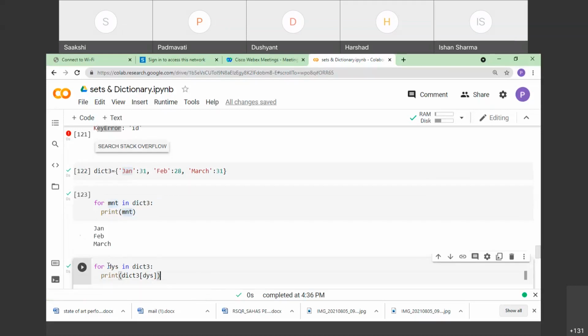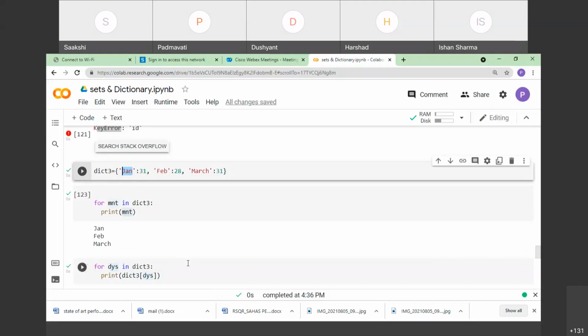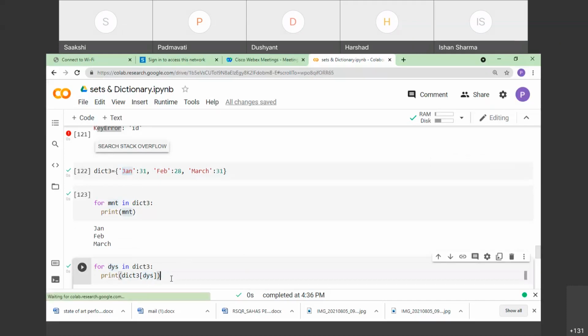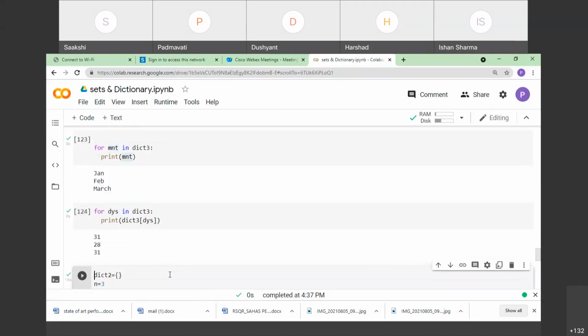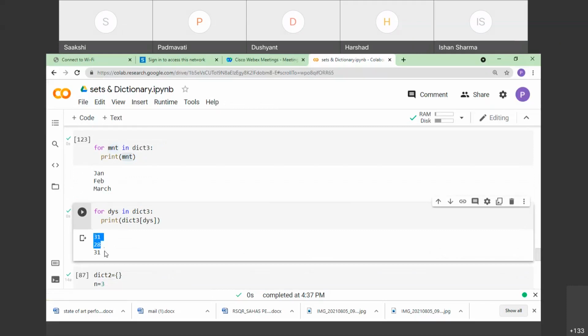So for example, I want to extract the days of this particular dictionary. So for that sake, print dict3 of days. Here I just simply specified days, but here days itself is nothing but the keys, right? So dict3 of days, what will it retrieve now? It retrieves the values of this particular dictionary. One after the other will get printed. Okay, like this, right?